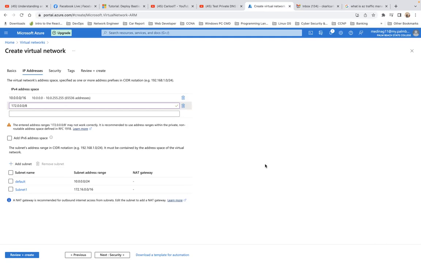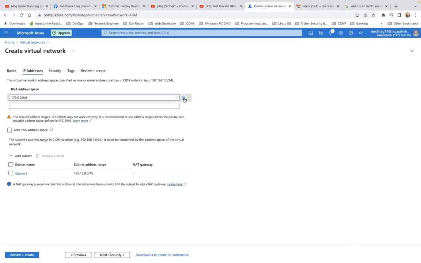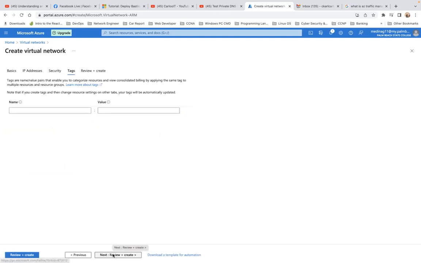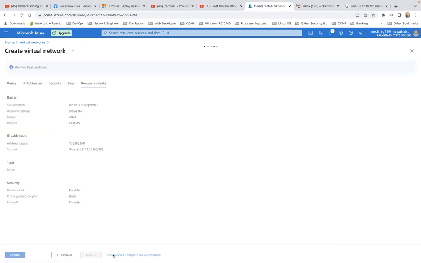So we have a default one, plus we have an IP address. We just go ahead and erase this. Okay, so the bottom is already there. So let's just go to the security section here. And let's go to tags, review and create.